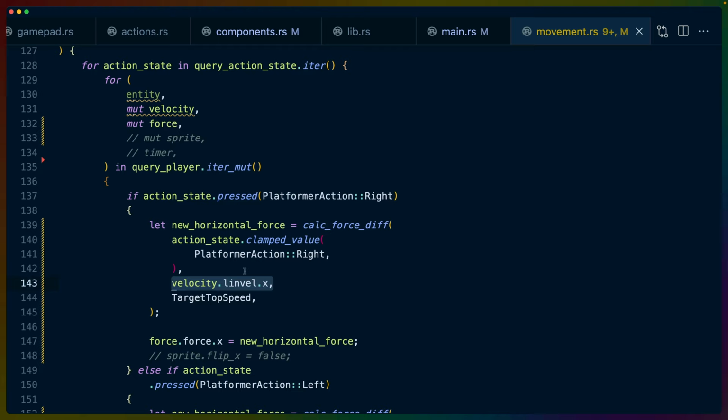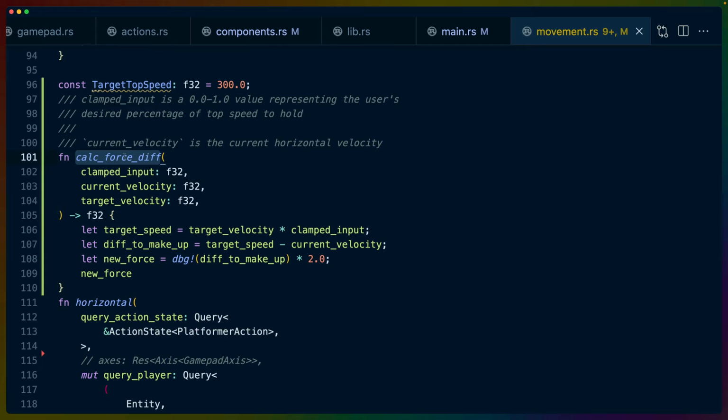We also pass in the linear X velocity. So we don't touch Y velocity at all in this system. We only touch X velocity. And we also pass in the target top speed. So this calc force diff is doing a lot of the heavyweight lifting for us. We take, in this case, the target velocity. So for the right direction, for the positive direction, this would be 300. We multiply it by the clamped input, which is probably going to be 1 in the majority of cases, unless you have either an analog keyboard or you have a controller with a joystick. And that sets the target speed that we want to be able to reach and maintain without going over.